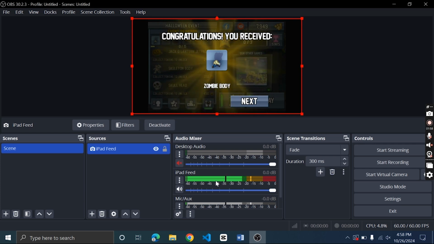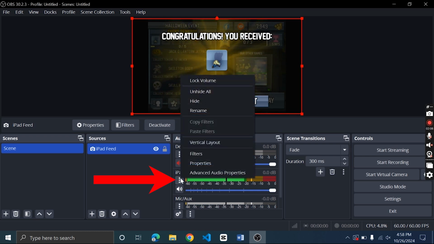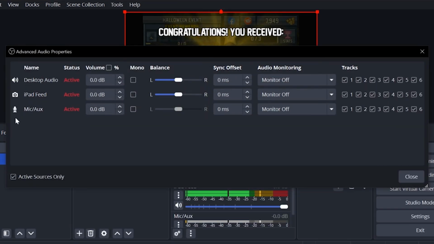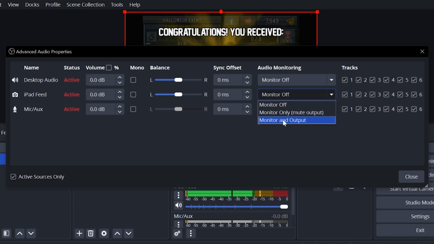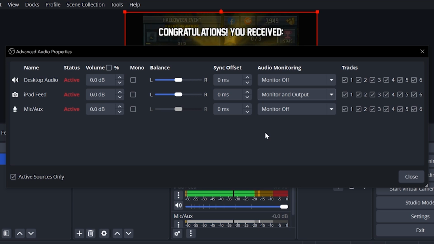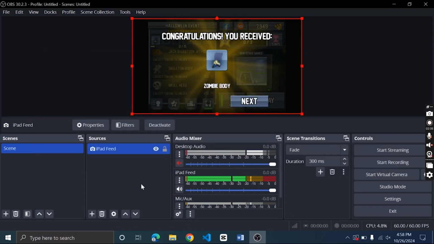In order to monitor the audio as well, you need to connect headphones to your laptop, and after that in iPad feed, just click on these three dots, click on advanced audio properties. In iPad feed again, you're going to go under audio monitoring, and from here you're going to select the option monitor and output. So what it will do is record audio and video of your gameplay, but also you will be able to hear the audio when you connect your headphones to your laptop. So in this way you can monitor audio and it is also recorded on the gameplay. After that, just simply click on close and that's it.